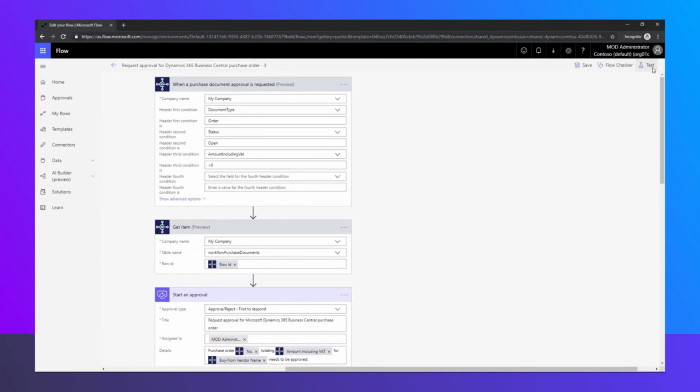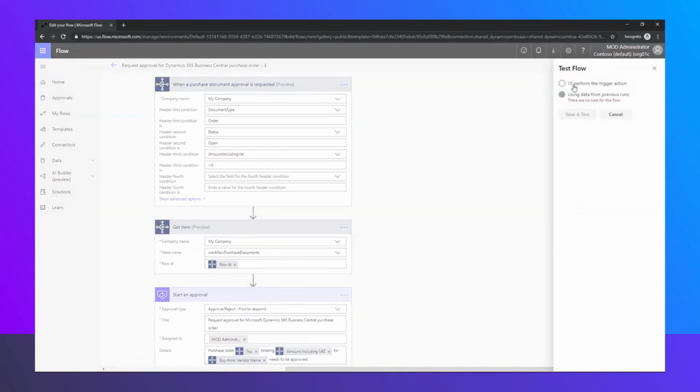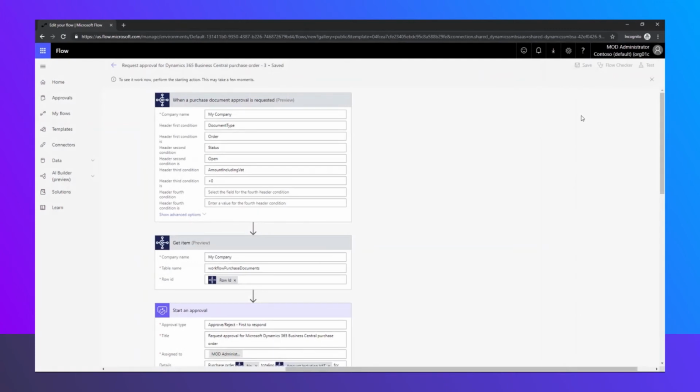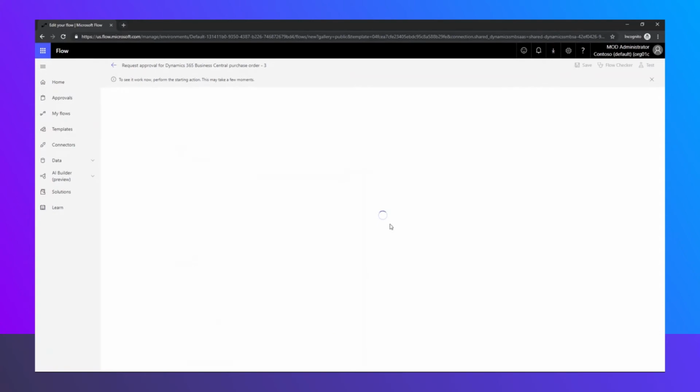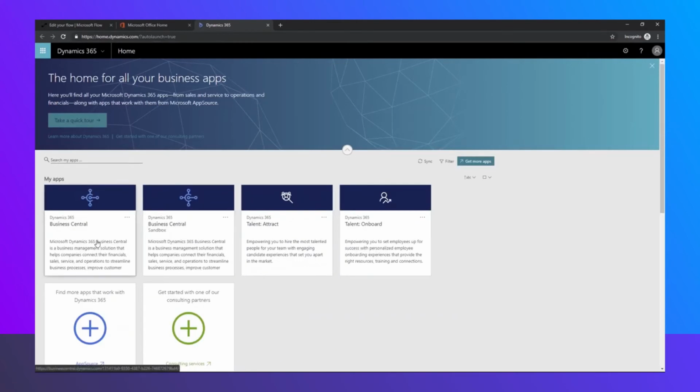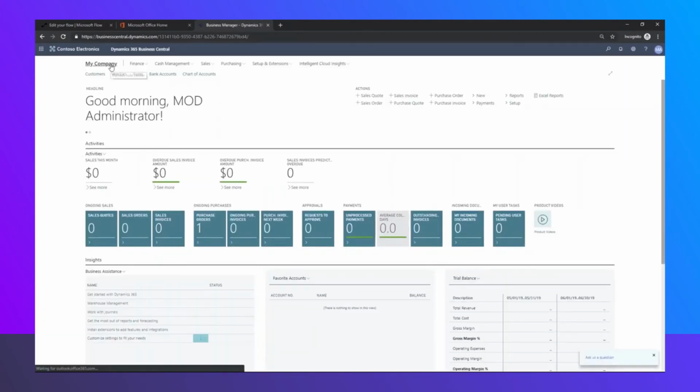So what we'll do is we'll hit test, and we'll say I'll perform the trigger action, and then save and test. Now this will circle until the trigger actions start. So what we'll do is we'll navigate over here. It's going to open another window. We'll go to Dynamics. Since we have this link to Business Central, we'll start here. We're already under My Company.